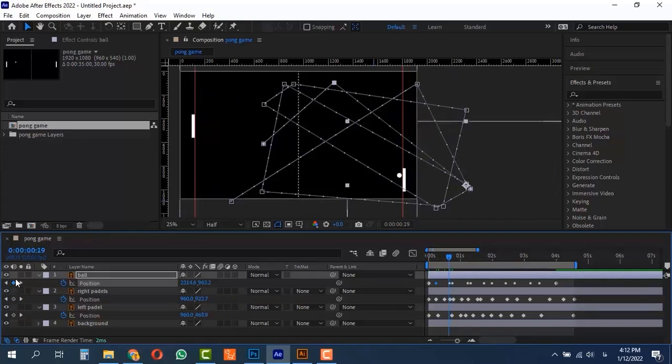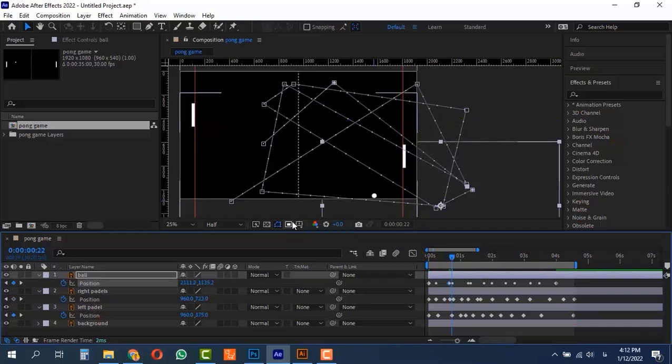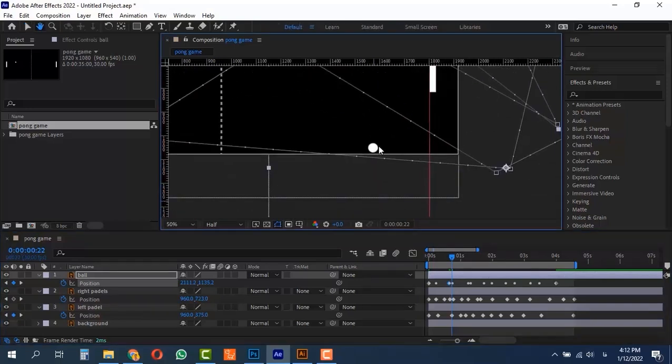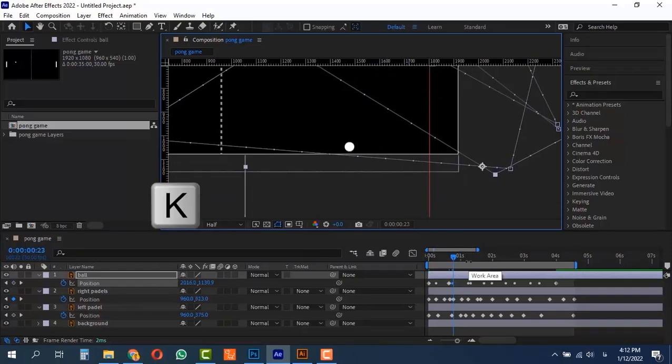When the blue color is displayed here, it means that the keyframe is selected. Now move the ball with the arrow keys. Press K again to select the next keyframe. Here the position of the ball is almost good. I will lower it a little. Press K several times.